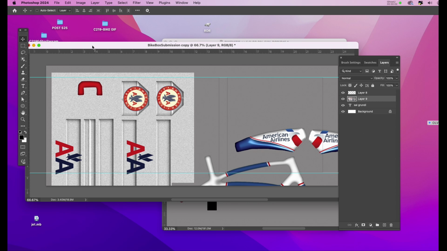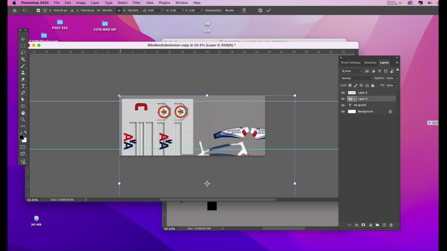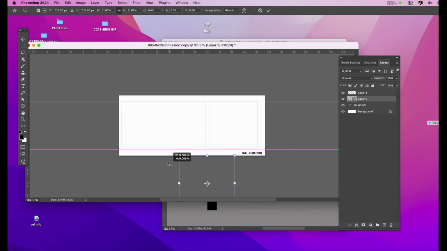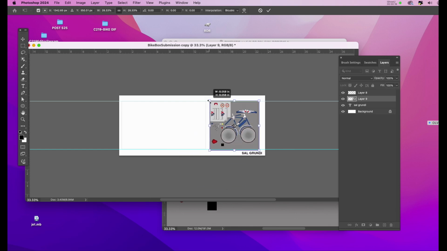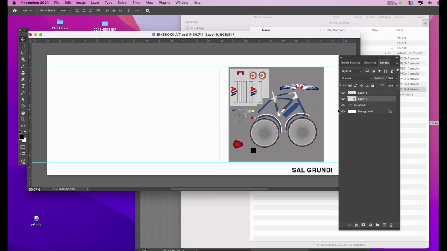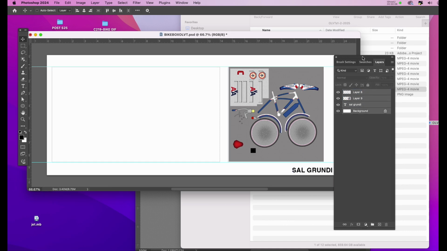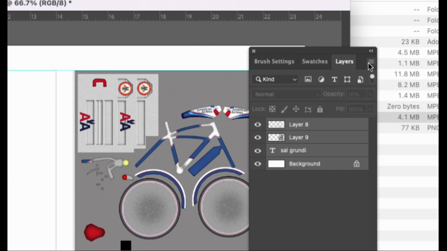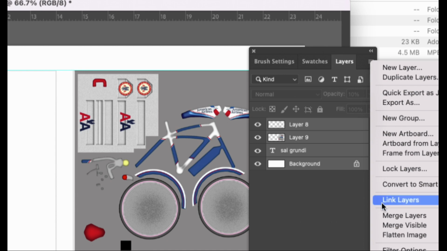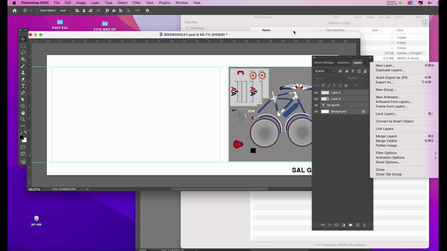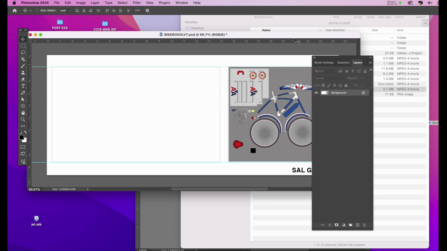Now I'm going to scale to fit in the box on the right-hand side of the template. Hitting Command T, grabbing a corner. If I hold the Option, it scales from the middle out. Now we'll merge all the layers together. I'll Shift Select, and in the upper right-hand corner of the layer window, I can choose Merge Layers, or you can hit Command or Control E on the keyboard.